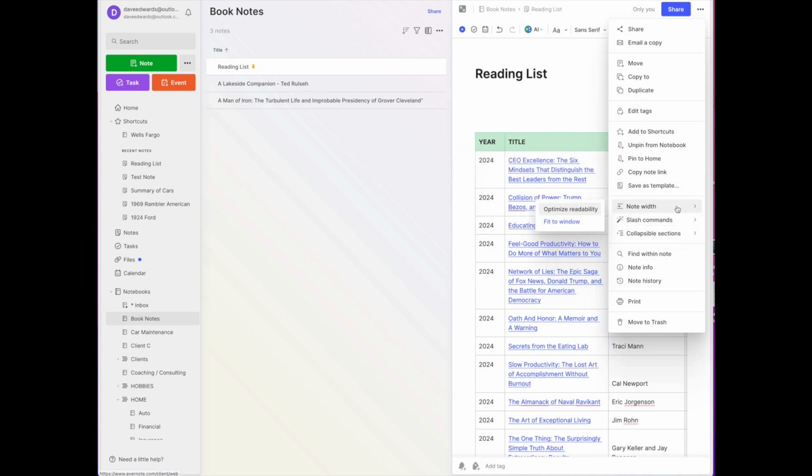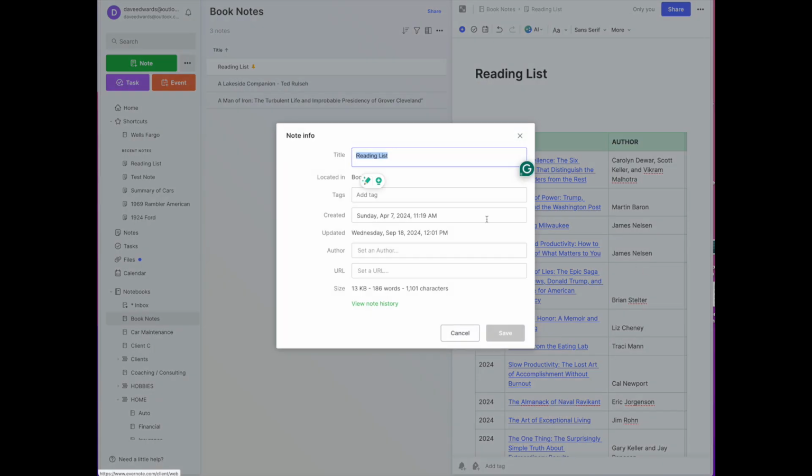You can adjust the width of your note. You can also have collapsible sections. You can also find something inside your note. You could look at the note info. This will give you the information as to when you created this note, when it was last updated. You can also add author name. You can add any number of things.